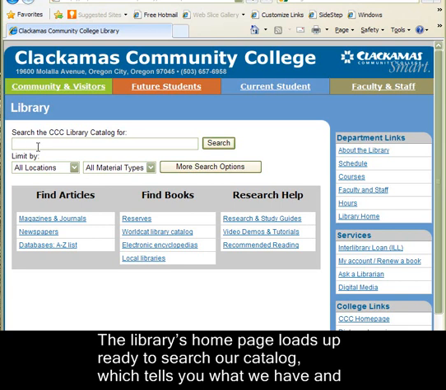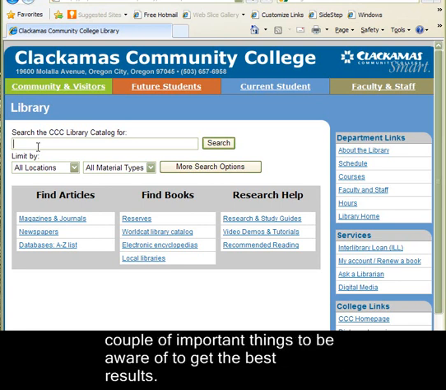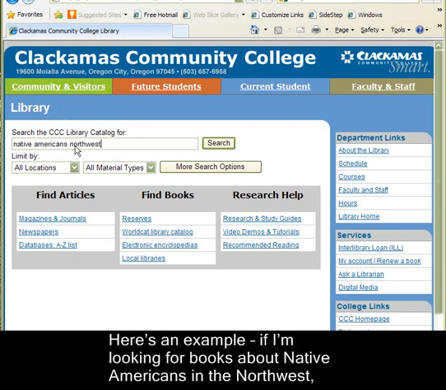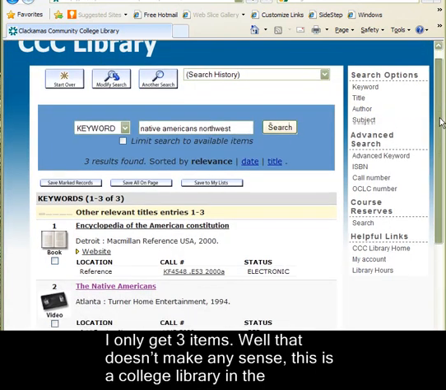The library's homepage loads up ready to search our catalog, which tells you what we have and where we keep it. It's pretty straightforward, but there are a couple of important things to be aware of to get the best results. Here's an example. If I'm looking for books about Native Americans in the Northwest, I only get 3 items. Well, that doesn't make any sense.